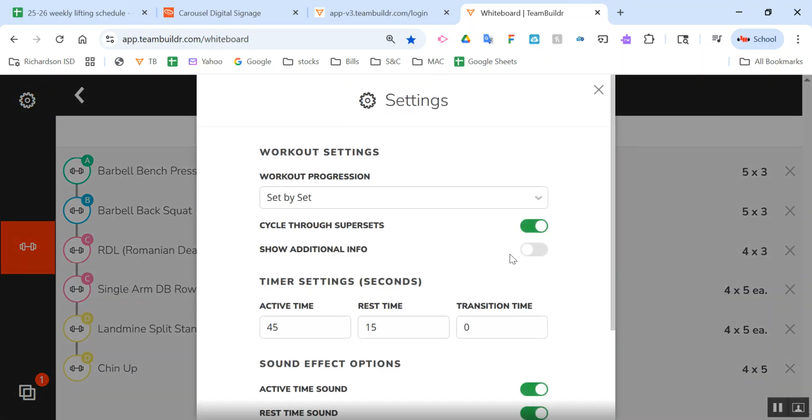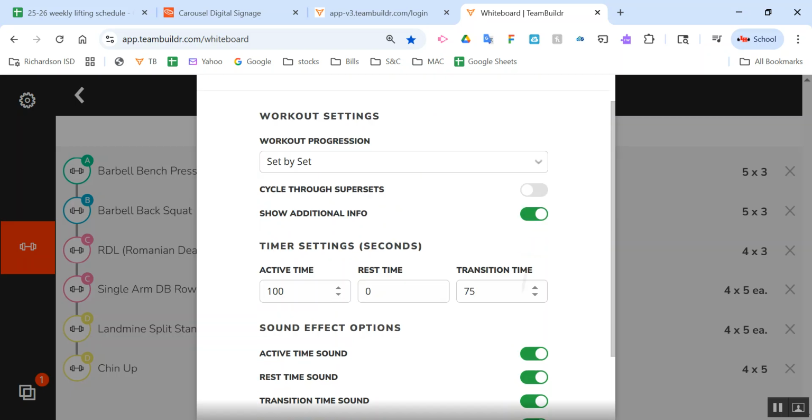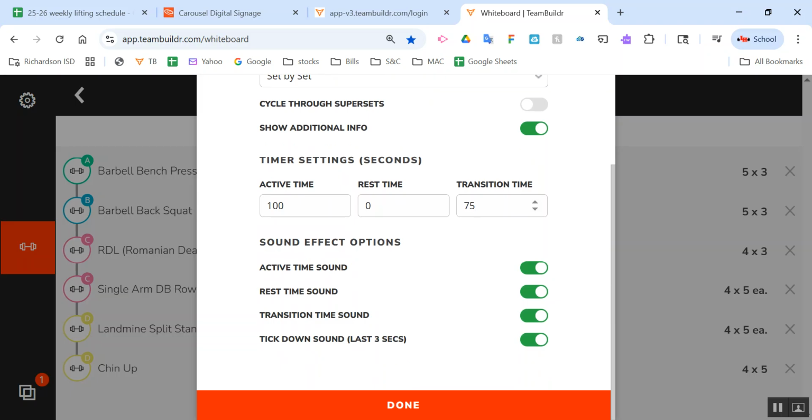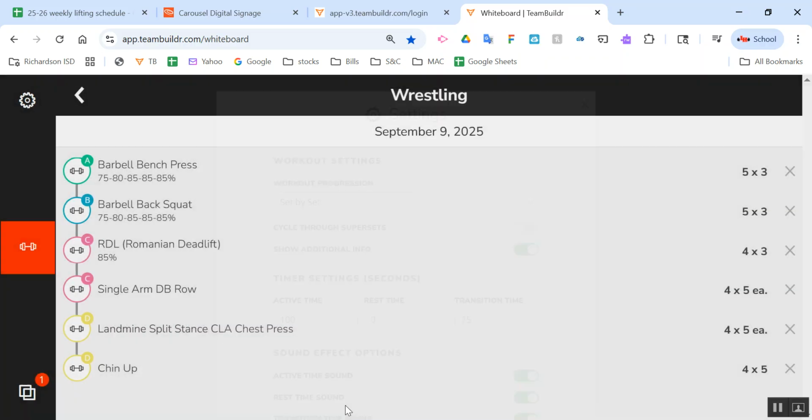You're going to go down here and we're going to take off cycle through the supersets. We're going to add show additional information. We're going to change our activity time to 100 seconds, so a minute 40 per set. Rest time we're going to set at 0. And transition from one exercise to the next, 75 seconds should be plenty of time for them to change from one exercise and set up for their next one. Once you get that done, you hit done.